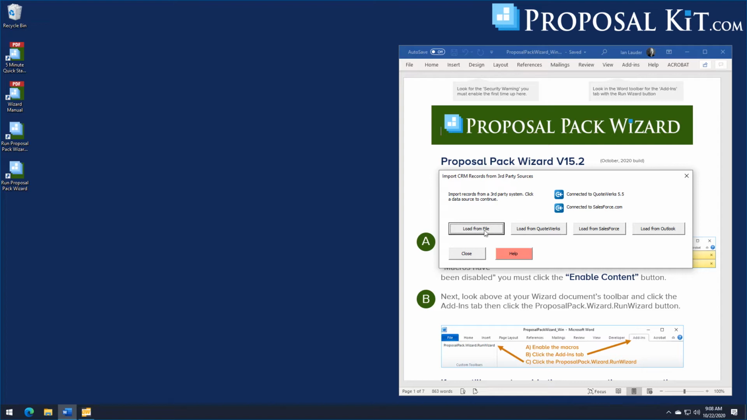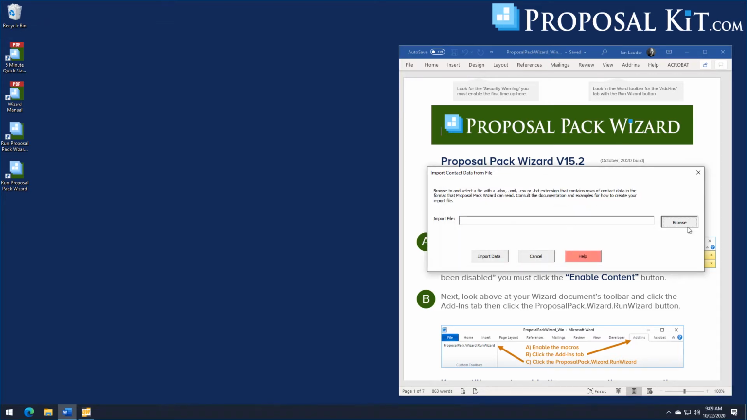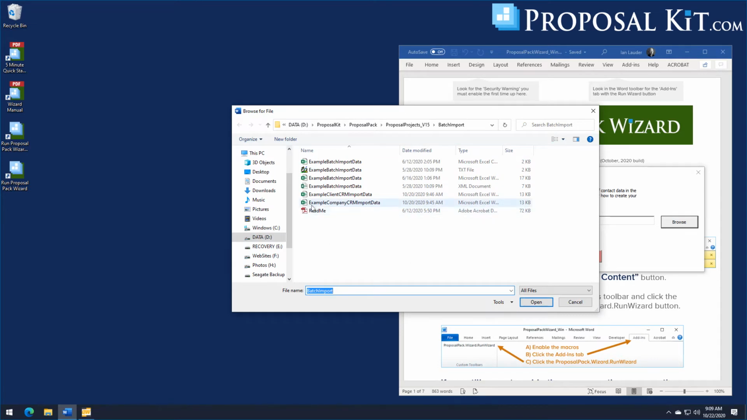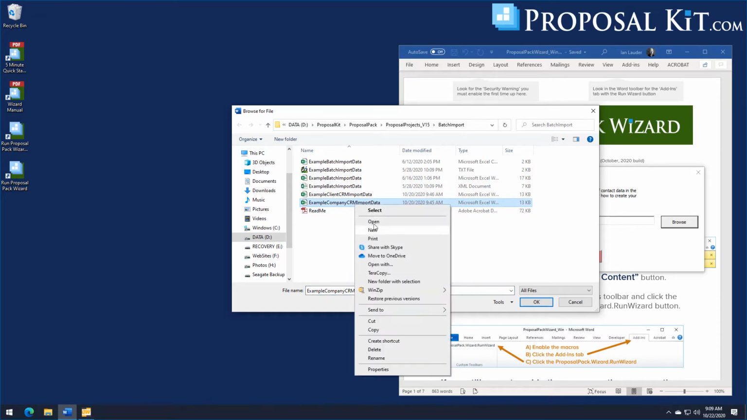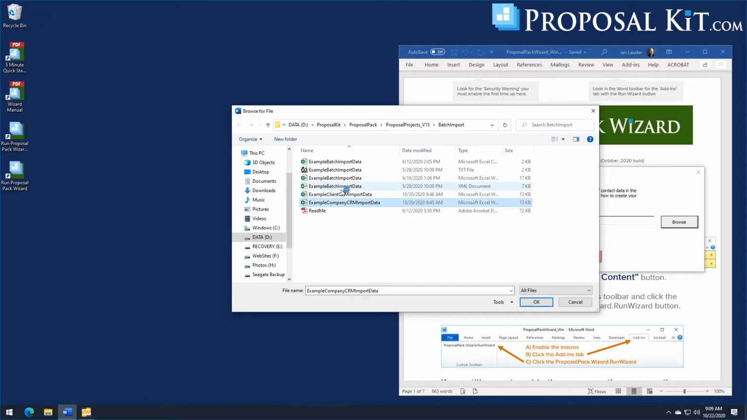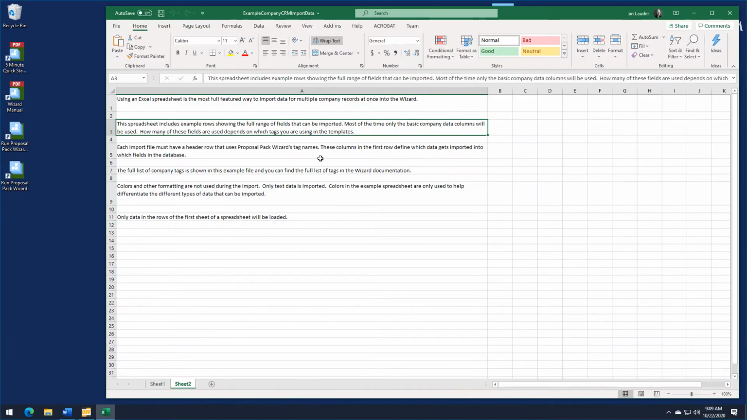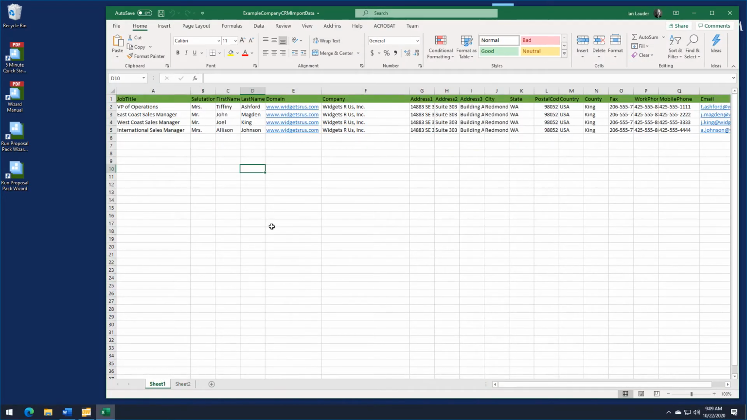So for example, we can show the load from file, and we have an example Excel file here. We'll open this up and show you what it looks like. Now the Wizard can open multiple file formats: Excel, text, XML, and CSV.